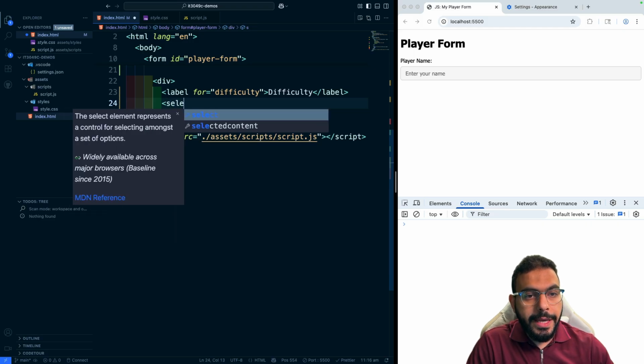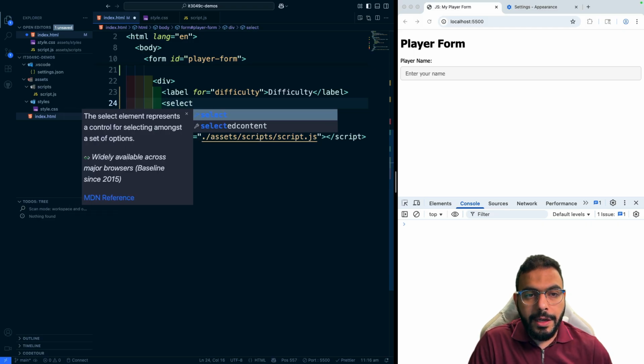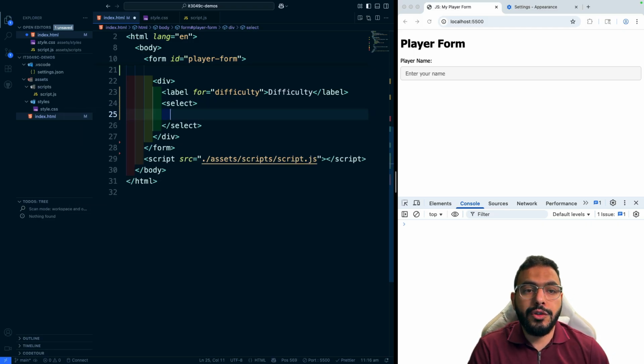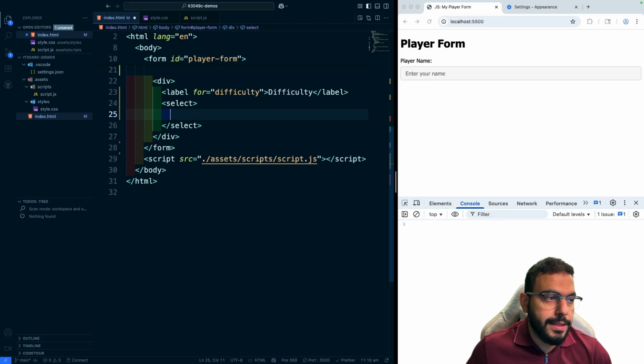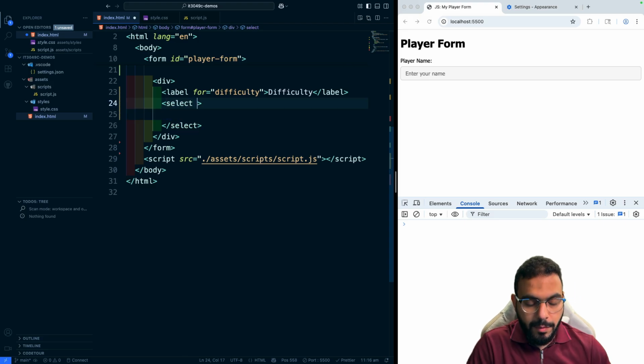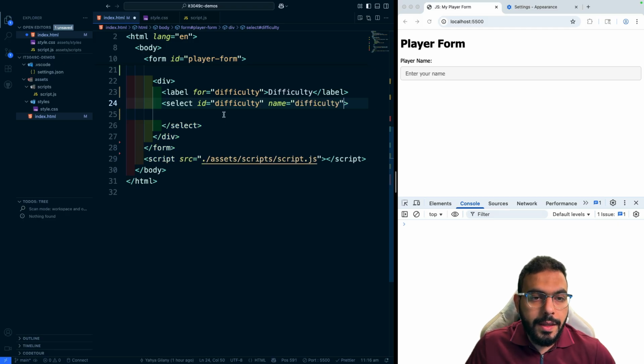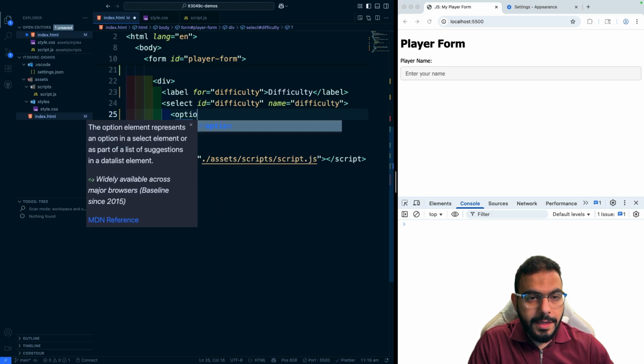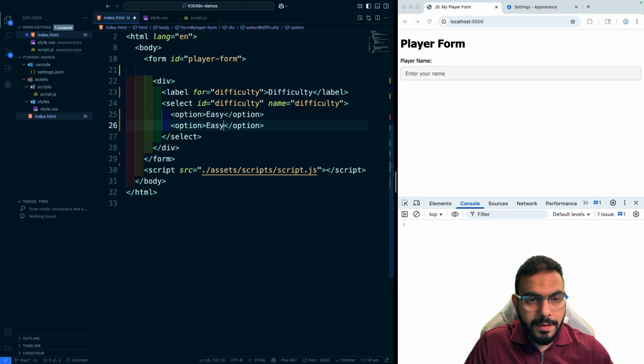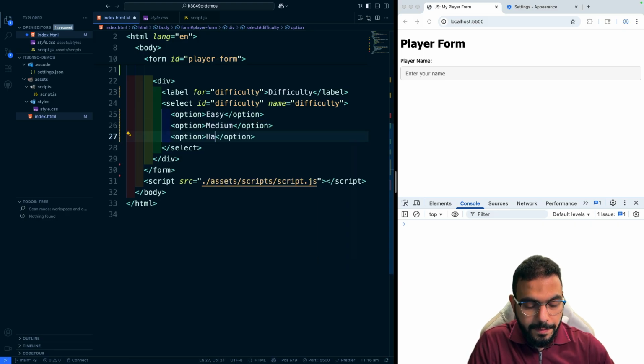And here, my input is not going to be a regular text input, but rather a select dropdown with multiple options that we can select from. So we'll go ahead and give it the ID of difficulty. We'll also give it the name of difficulty. The options that we have are going to be easy, medium, and hard.